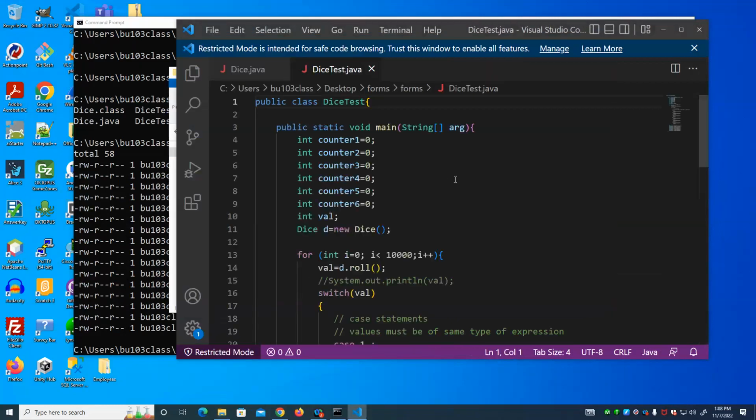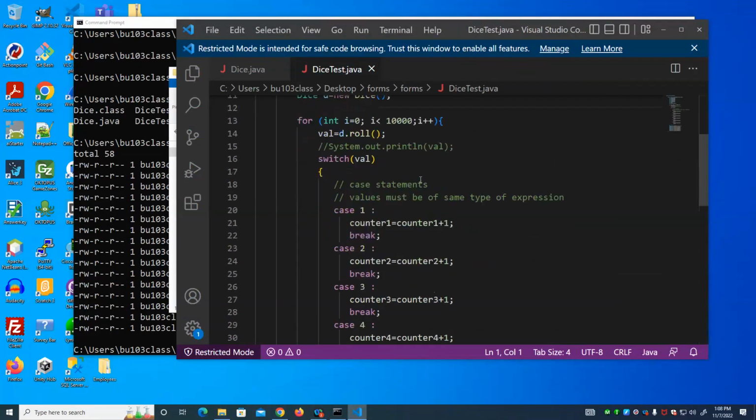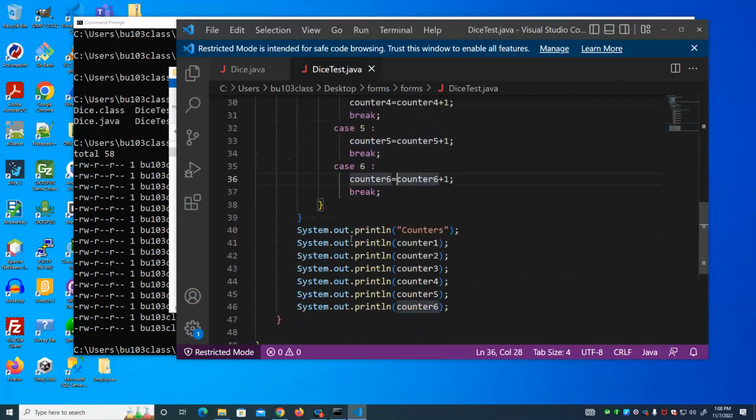So making sure my component works. What I'm going to do is loop through and roll this dice 10,000 times. Each time through the loop, I have a case statement here, which is a way to do an if statement. We look at this variable. If it's equal to 1, we increment this counter, 2, increment this counter, all the way down through 6. And then at the very end of the loop, we print out how many times it rolled each of the numbers.